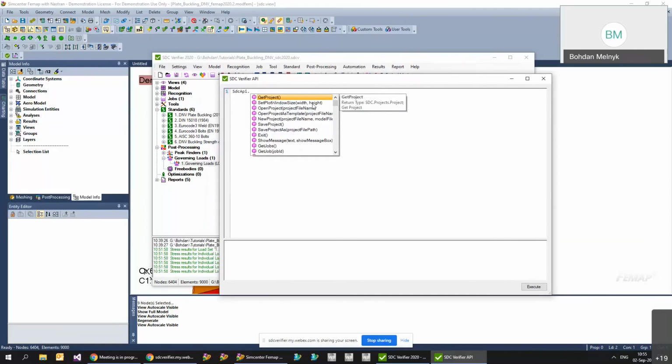For example, we have a few types of methods. One returns an object. For example, get project will return you the object of the full project of SDC, with all the info. We have a return type of Boolean, which means that it will return whether the method passes or fails. Or we have only the void type, which means that it will not return any value, but just do some action. For example, SDC API exit will close SDC Verifier altogether.